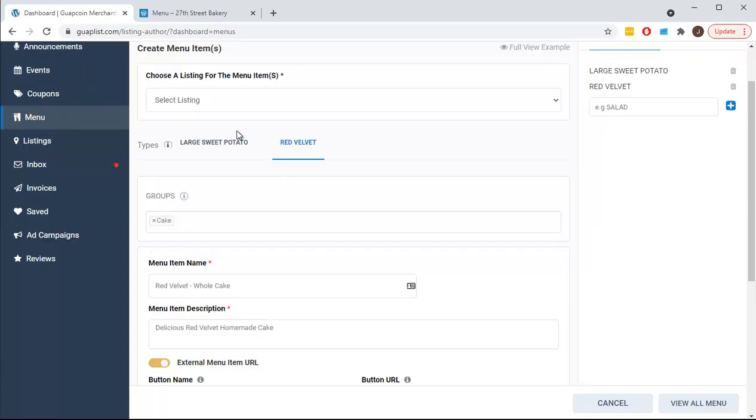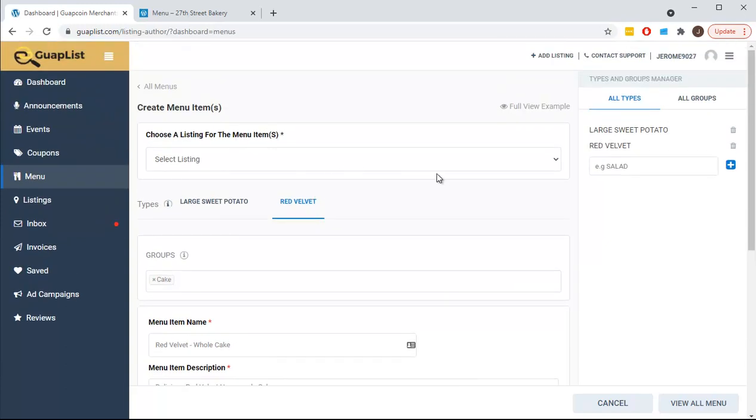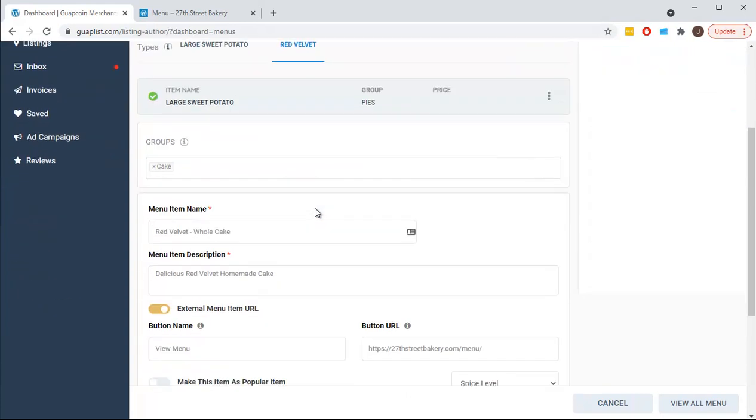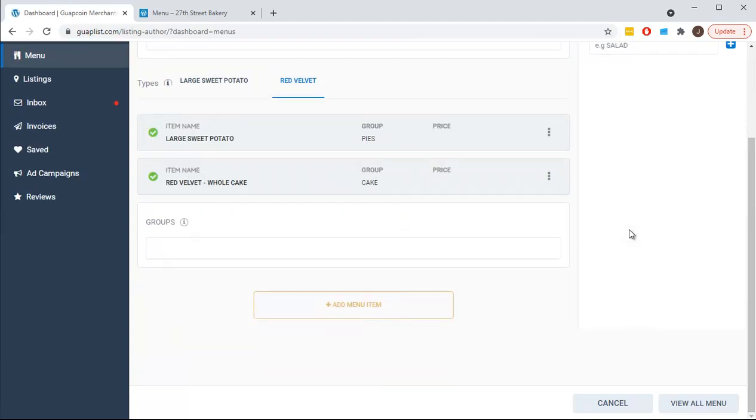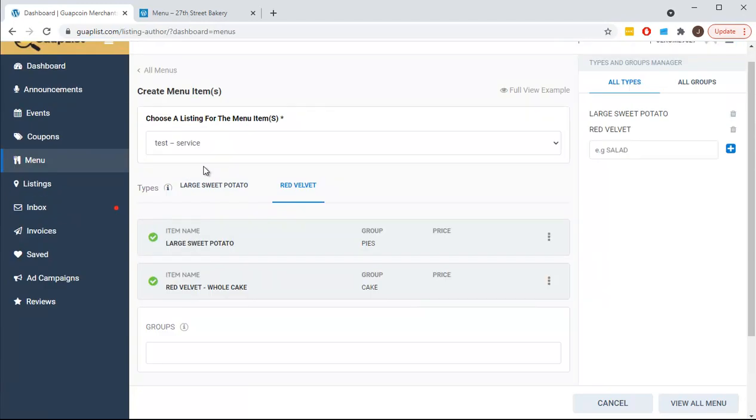You just want to go up and review anything that we have. That's pretty much it. And so hit add menu item when you are finished. Alright, and you are now done. It'll show a green check mark next to your item. Now let's go head over to our listing. So let's go ahead and click this.